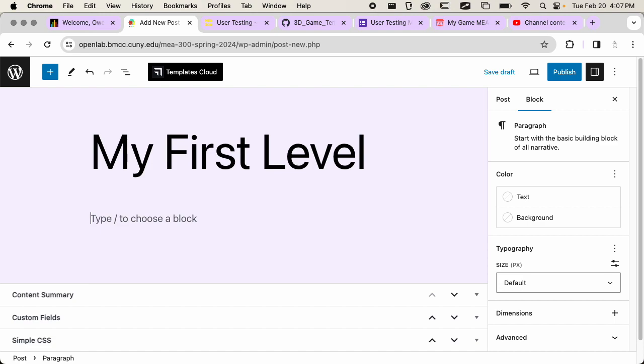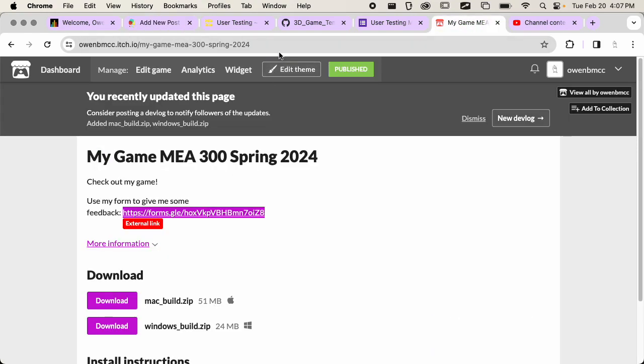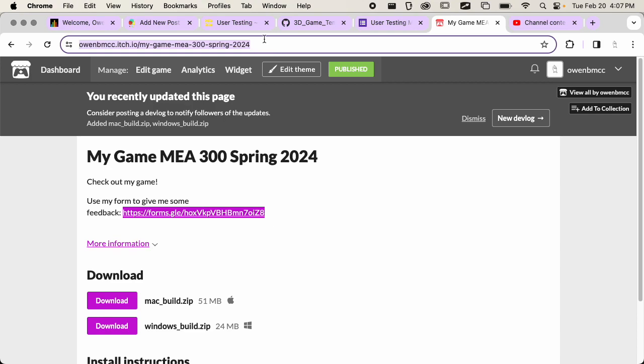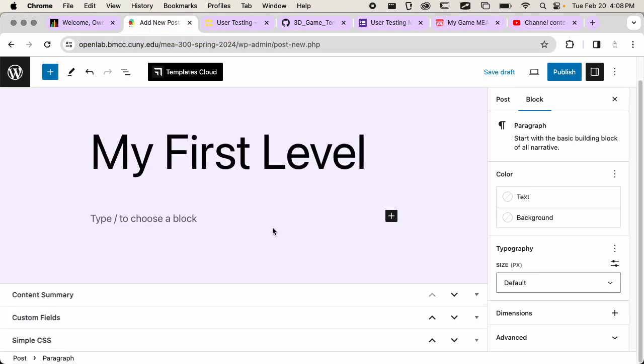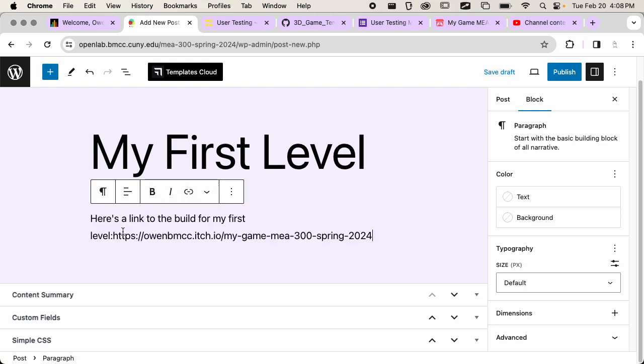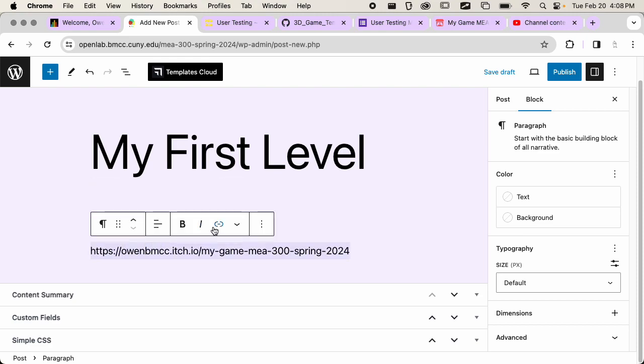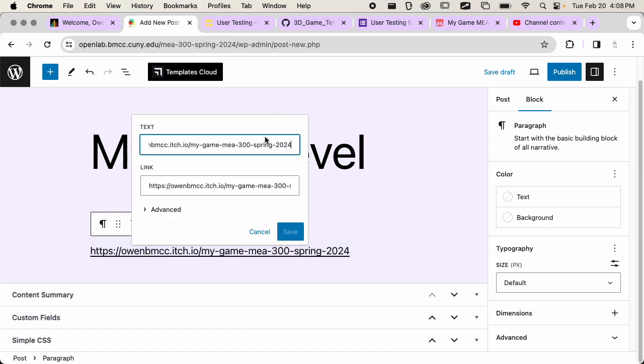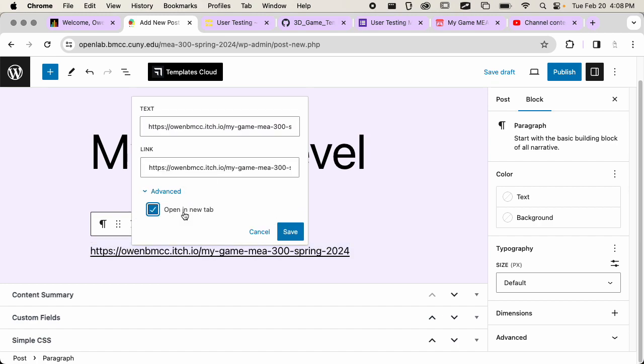And so here we want a link to the itch page. That will have the download for the Mac and the Windows version. So you don't actually have to post the builds here. You can just link directly there. So I'm just going to copy this link here. And I'll say, here's a link to the build for my first level. And then if you want this to link, just click on the link button here. And you can edit that to open a new tab if you want to.